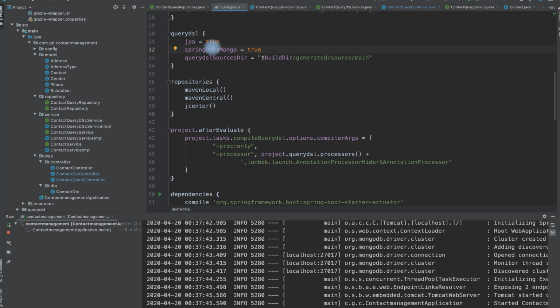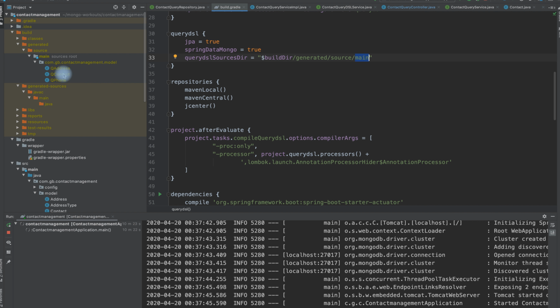So where it has to generate these classes, meaning the source code. So it is in the build dir generated source main. If we go to our build dir, and then this is the build folder, notice generated source main is the same package that we have, which is the model. We have QAddress, QContact, and QPhone. So for every parent document it generates a class, for every sub document also it generates a class. So it is the same case as we have in the model.